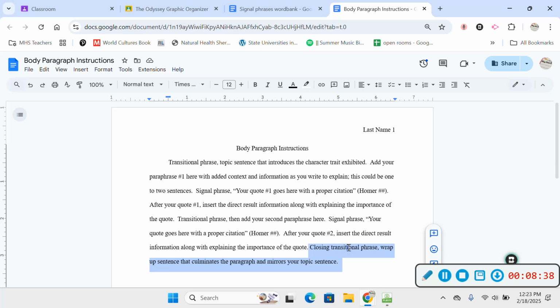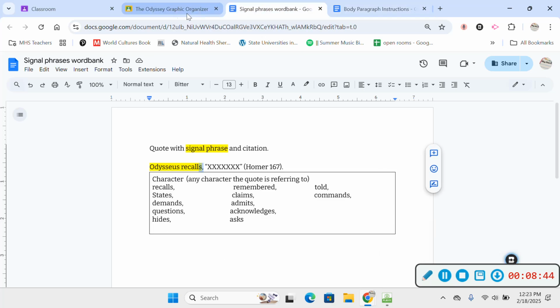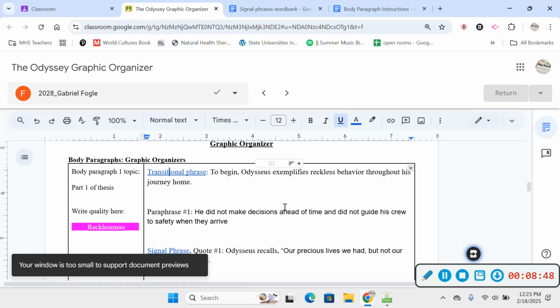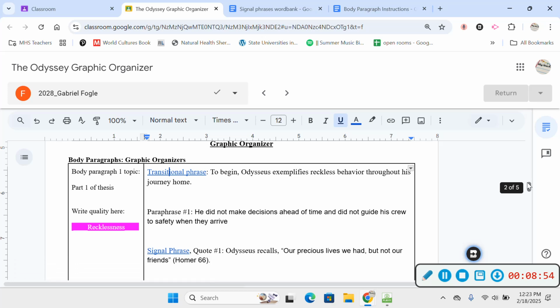So if you think about closing transitional phrases, just go online and search for some examples, or use the hyperlink that's in Google Classroom right here, transitional phrases, and find one that works for you. But some common ones are all in all, as previously stated, to recap, to end, to summarize. Things like that are closing transitional phrases that alert the reader, hey, I'm almost done talking about this topic.